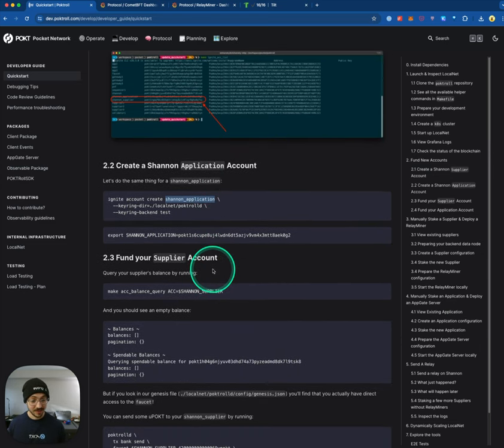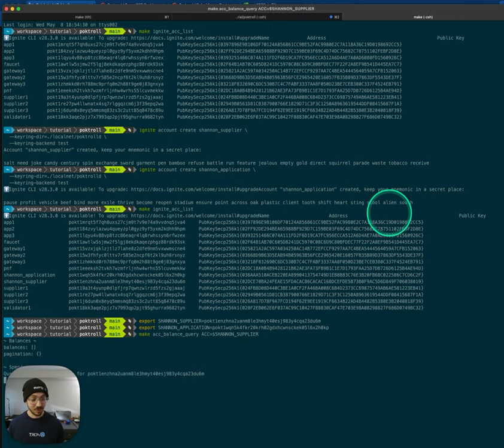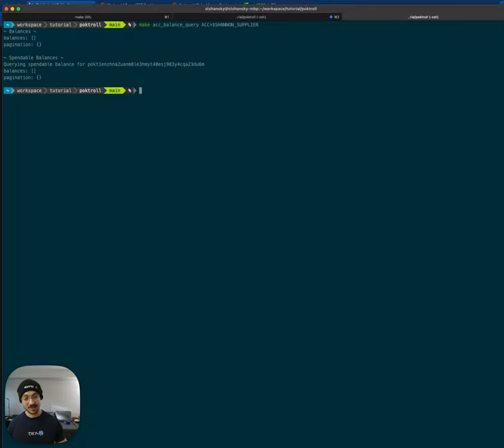But before we do that, we need to give them some POKT. In LocalNet, you basically get to print as much money as you want. It's great. You can't do that in mainnet, unfortunately, unless, you know, we can talk offline later.